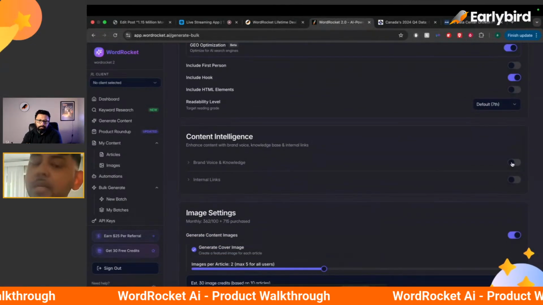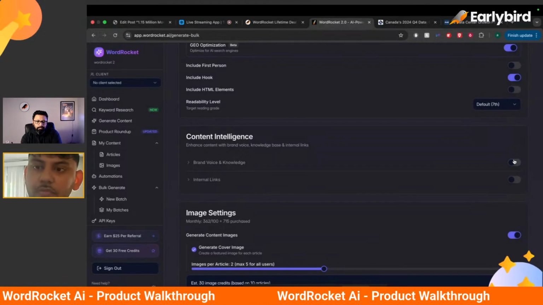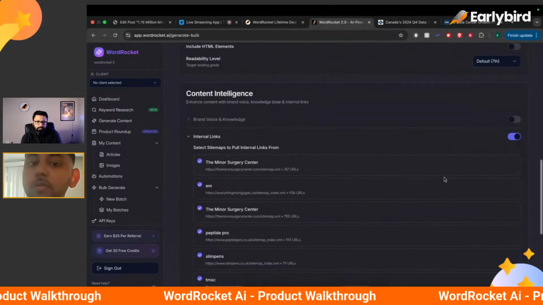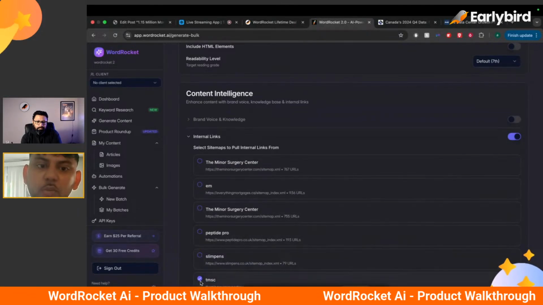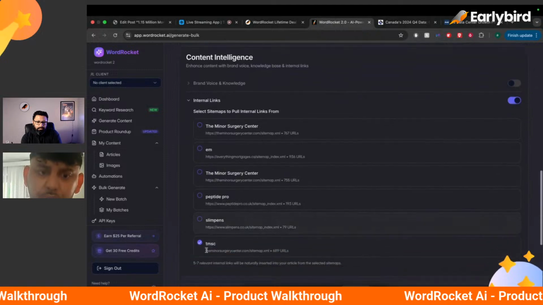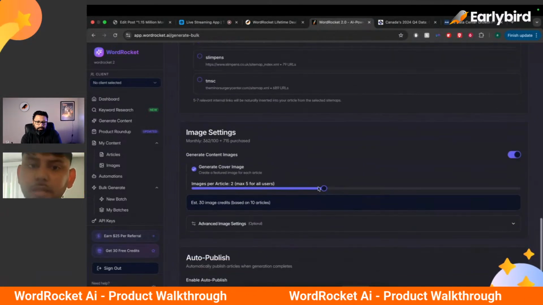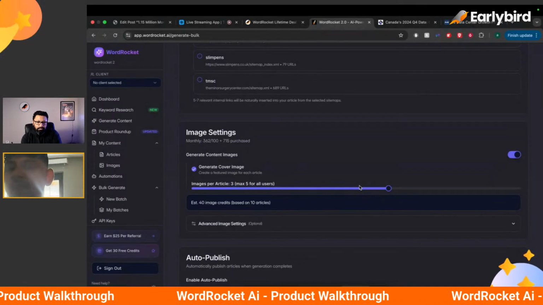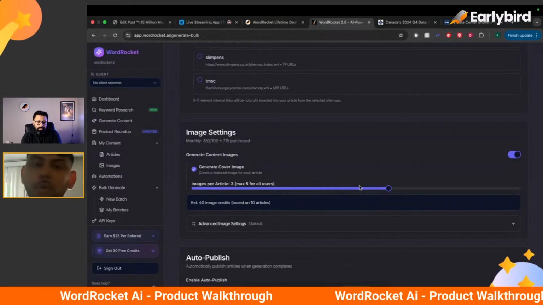You also can toggle on your brand voice and knowledge center. If you would like to do so, you can set this up and then toggle that on or off. And you can also toggle on or off your internal links. So for example, I can choose any one of my clients that I have, and I can toggle on or off any internal linking that I like to do. Now for images, I can choose how many images I want each article to have. So that if I do 10 images and I choose 3 articles, it'd be 30 images throughout the articles.